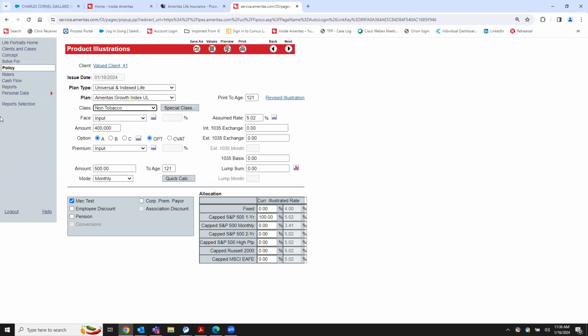A couple of other little buttons that you may not be familiar with is Death Benefit Option A, B, and C. Death Benefit Option A is a level death benefit. Death Benefit Option B is an increasing death benefit that increases each year by the cash value. Death Benefit Option C is also an increasing death benefit that increases each year by the premiums paid.